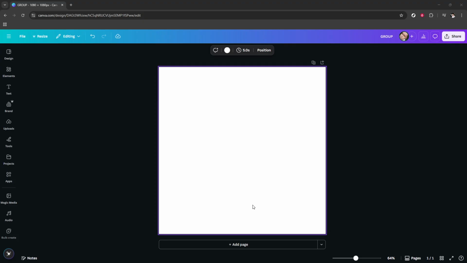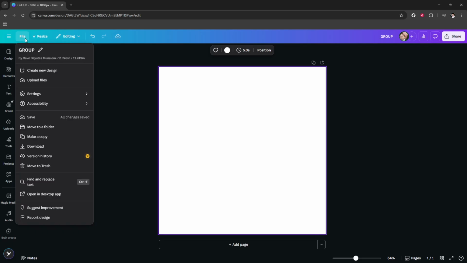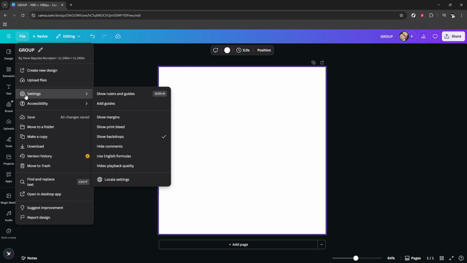To get started with showing rulers and guides, direct your attention to the top left corner of the screen. Look out for the menu called File. Once you find it, go ahead and click on it. This will open a drop-down menu that we'll explore further. Within the drop-down menu, you'll want to hover down until you see the option labeled Settings. Click on it to proceed.